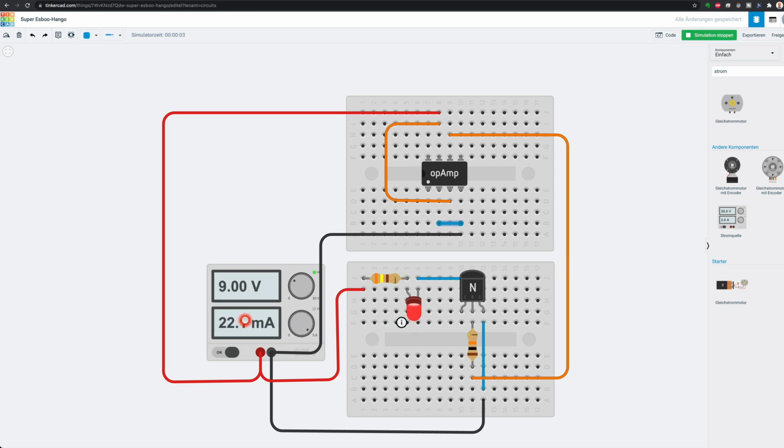We have a little bit more current flow here, 22.1 milliamps, but the principle is the same. And as soon as I change, for example, the cabling, let's say connect the 9 volts to the inverting input and the 0 volts to the non-inverting input and start once more, you can see that the LED stays switched off simply because the voltage difference between the inputs here is negative.